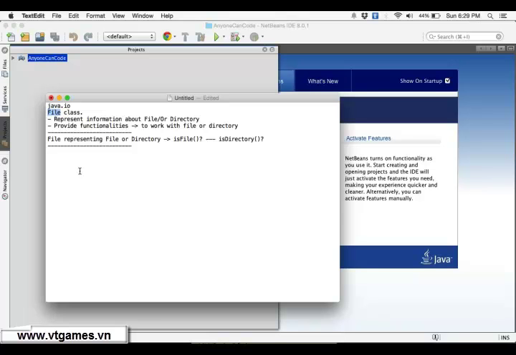And how do you create an object from this File class? Creating File objects is, of course, to represent information about the file or the directory, or also to work with that one. So in order to create a File object, you normally need a path. This path is pointing to the working file or directory.